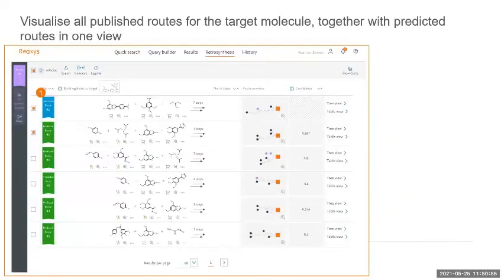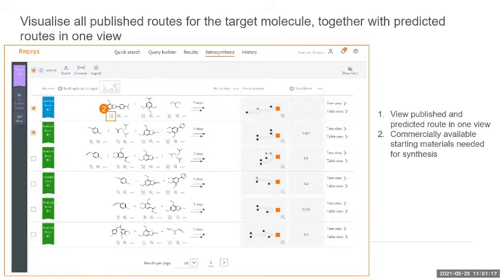The second thing is, when you do the search in Reaxys, when it is integrated in Reaxys, it will give you the predicted route and published route all in one place. So if a molecule is known, you will get the published route as well as the predicted route in one view. So you do not have to run two searches. You will have commercially available starting materials, and you can place an order for them right from this view. It will also give you the number of steps required in the route.